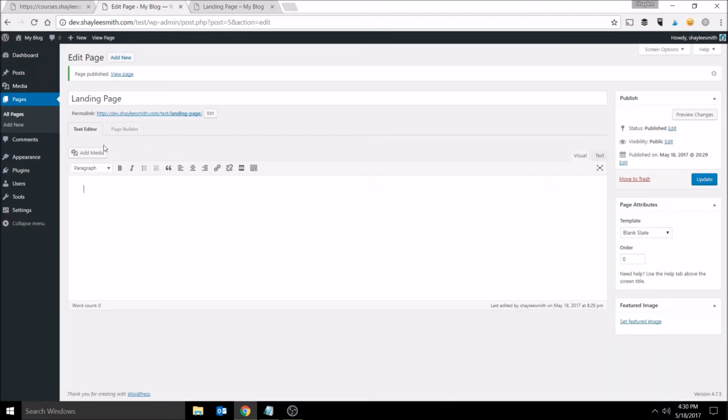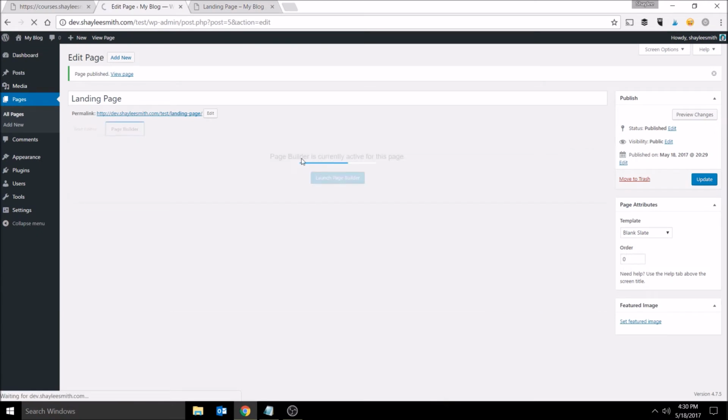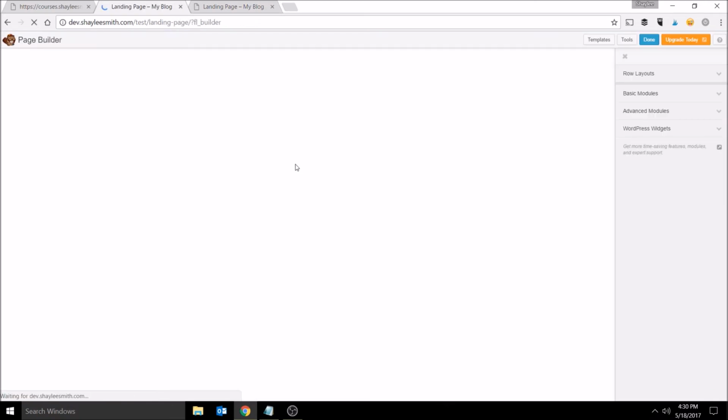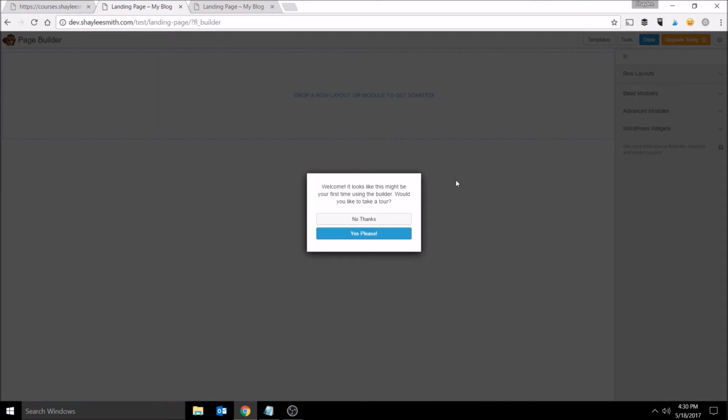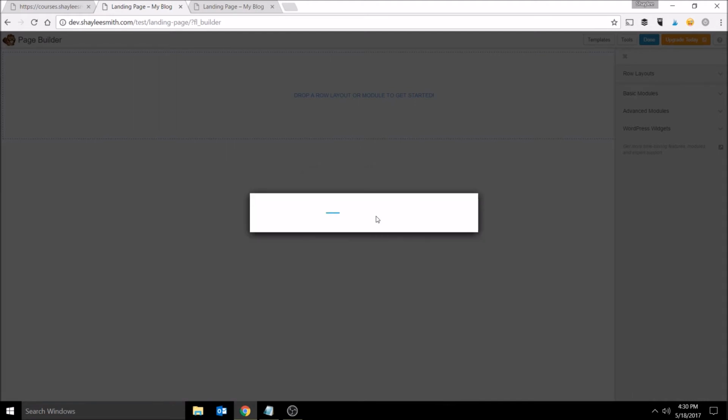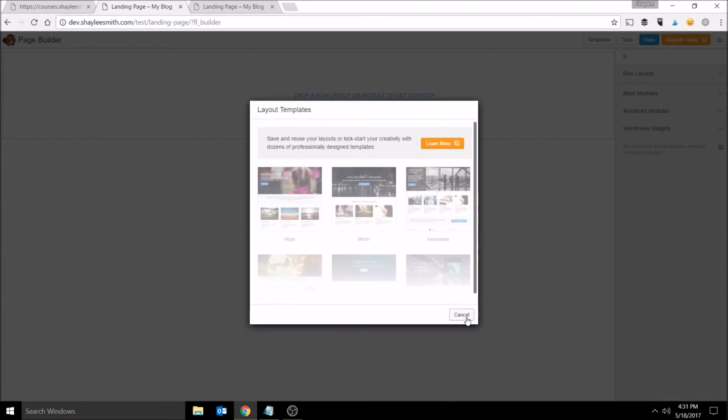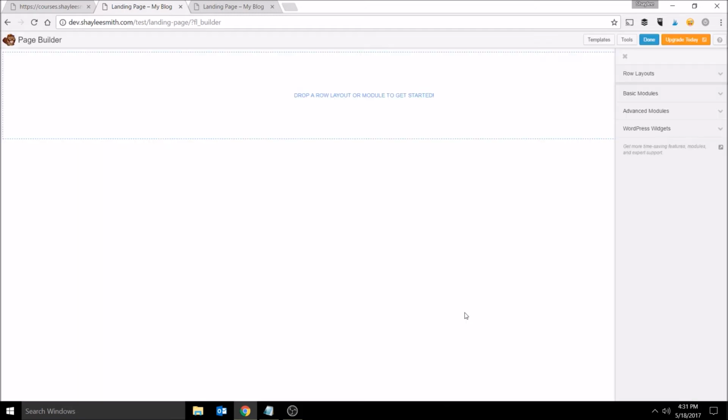Now you can click here on the page builder, or you can go over to the page and it'll launch the page builder. I don't need a tour. You can go ahead and do that if you want. It kind of just tells you that you can get some great templates if you purchase the full version.